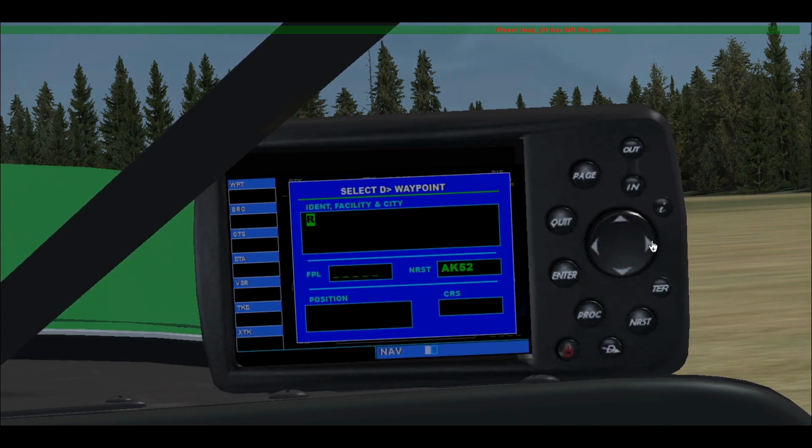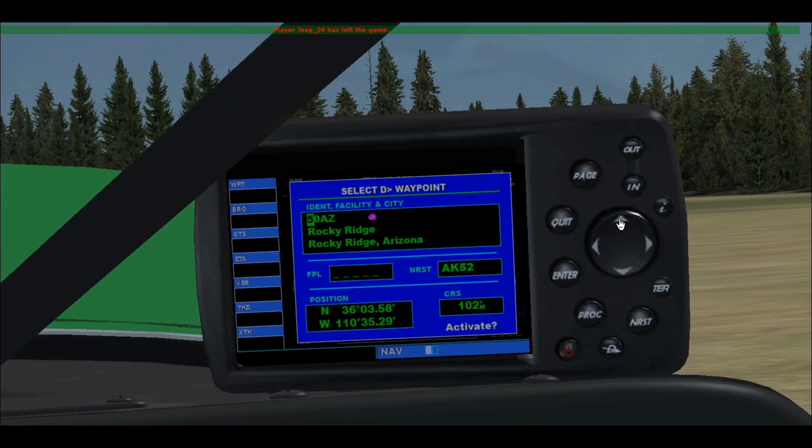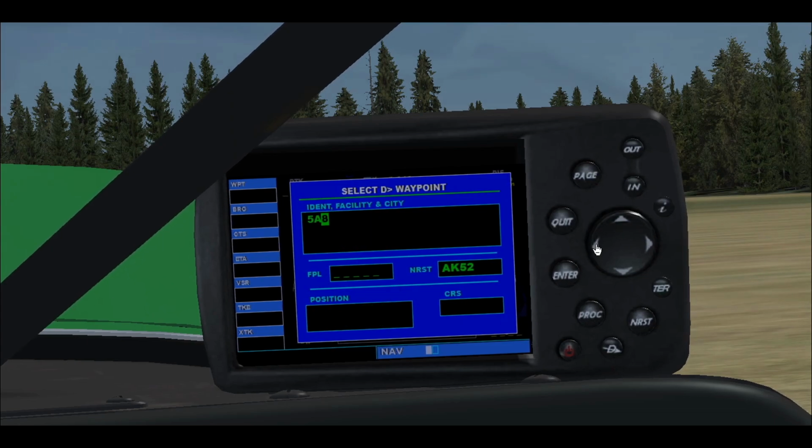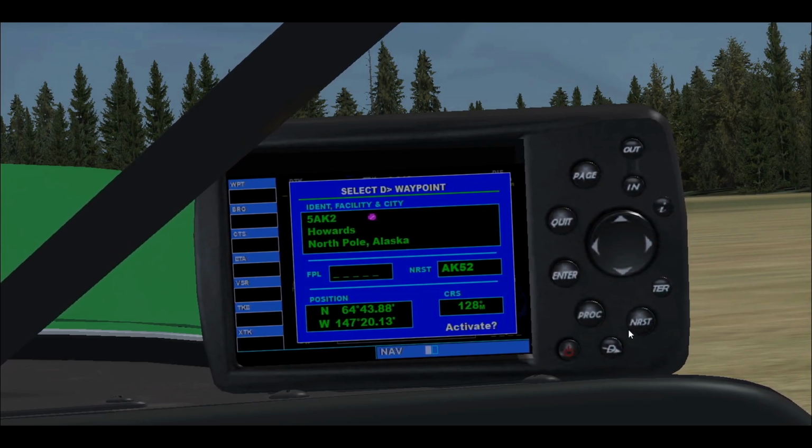So I'm going to scroll down here to 5. And then next is going to be A. And then we're going to find K, which is the identifier for Alaska. It gets a little tricky when you're playing around with it, but once you narrow it down, that's where we're going. Howard's North Pole.